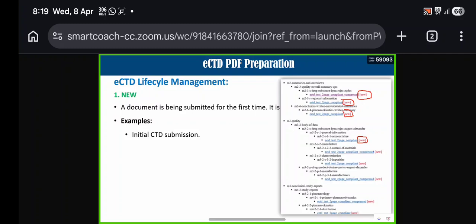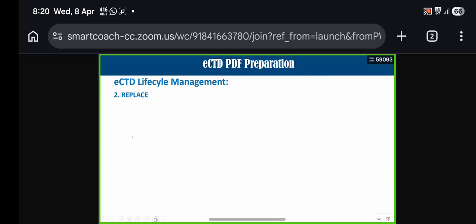So if the comment reads new, then this is a new document which is submitted for the very first time to the authorities. And we just talked about the example of initial CTD submission. That is the example of a new document. Let us now talk about replace, the second operation that is possible.